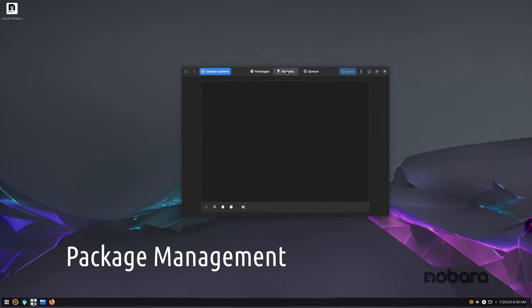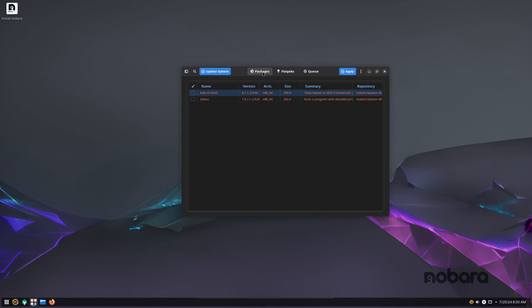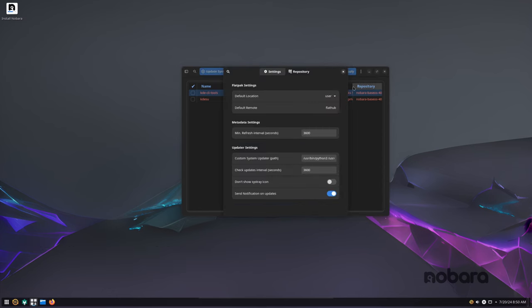The Nobara Package Manager can now handle flatpaks through its user-friendly interface, so there is no need for other tools like KDE Discover or GNOME software for this task. KDE Discover and GNOME software are still available but are meant to be used only for flatpaks. System packages should be managed by the Nobara tools to avoid any issues.